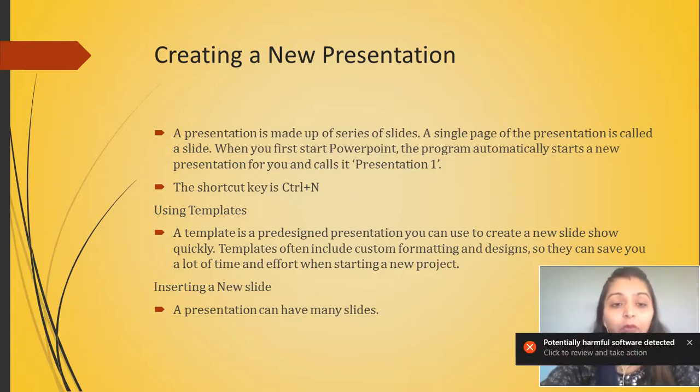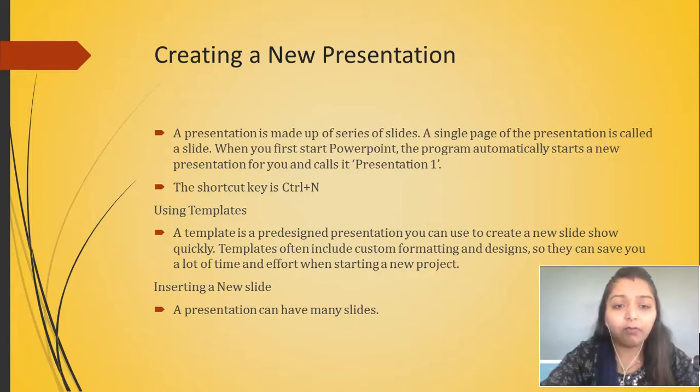Now, second, using templates. Now, what are templates? A template is a pre-designed presentation you can use to create a new slideshow quickly. Now, dear children, when we are creating a presentation, there are different pre-designed templates which are very useful to us, okay, to create a beautiful presentation and to create a slideshow. These are already installed in our computers.